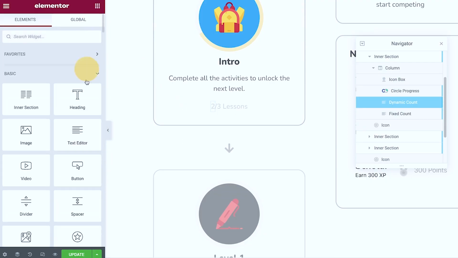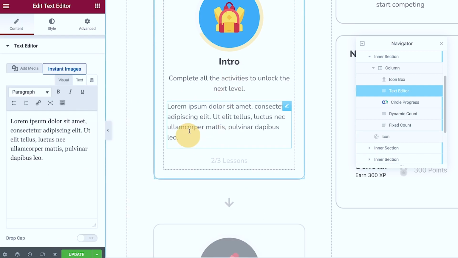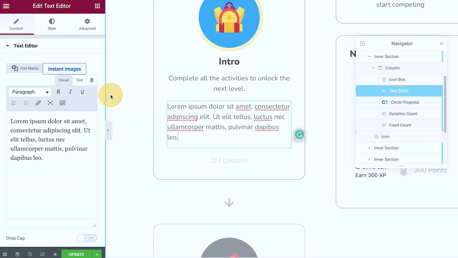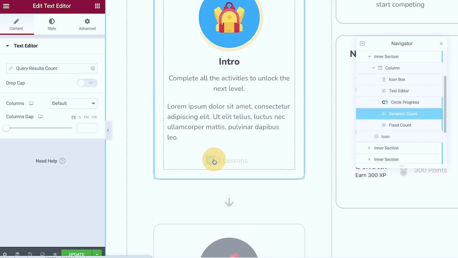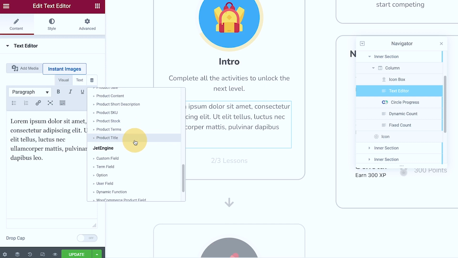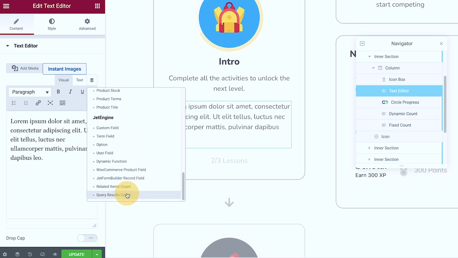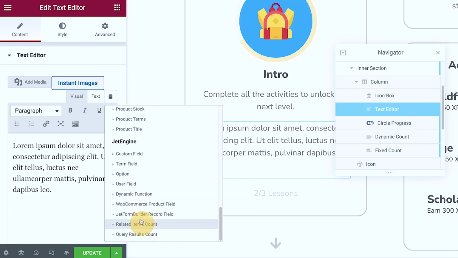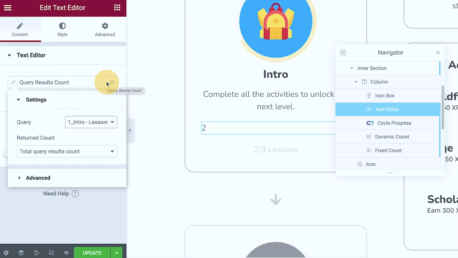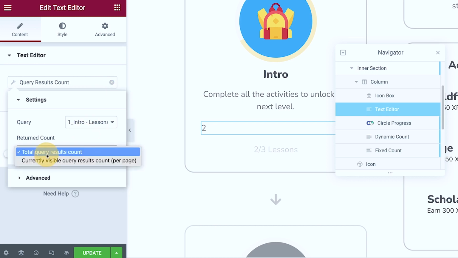Now let me just drag a text editor here so that it makes more sense, or I could walk you through how I exactly set that up. So for example, this is your text editor. What I've done is I've changed this to query result count. I scrolled down, and then we have the query result count from Jet Engine. Again, go to this dynamic data, database table, query result count, and then here select the query that we have set up. So we have intro, lessons completed. You need to set up the query first before you can set this up. And then you leave the default, which is the total query results count.